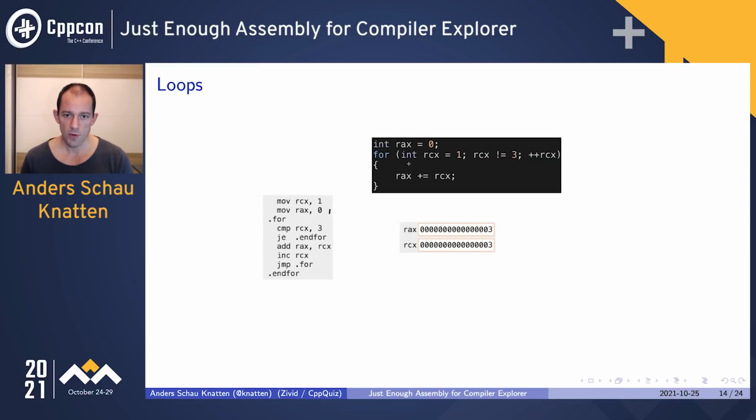Then we do for int RCX equals 1. So that's this thing, put 1 into the counter. And RCX not equal to 3, that's this compare and jump if equal. And then the inc RCX is the plus plus RCX part. And then our loop body is just RAX plus equals RCX. That's this add here. And then I guess you can see these labels as basically the curly braces here in the for loop. They are the labels that we jump around to.